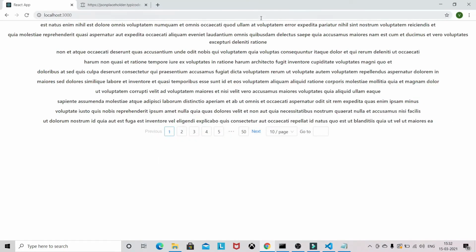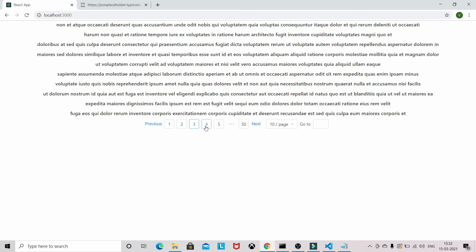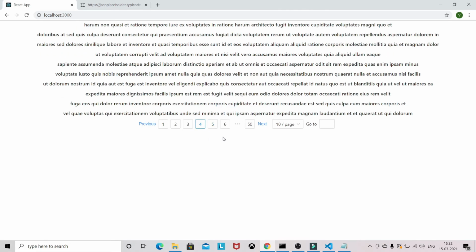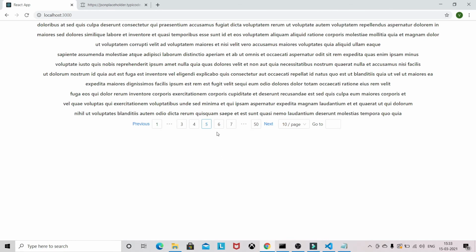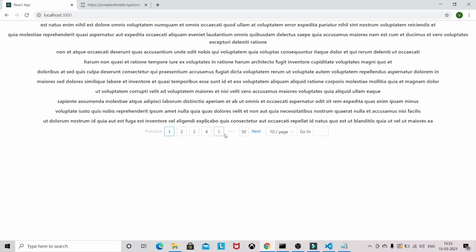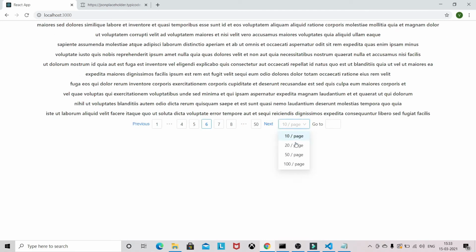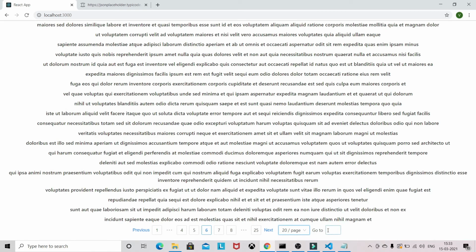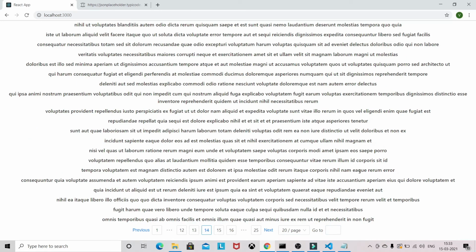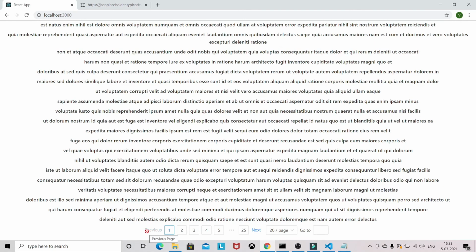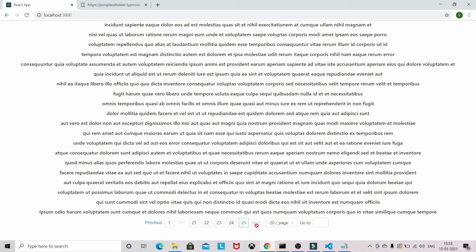Now we have implemented all the basic functionality in this video. You can see it's all working. Three dots also work. If you want to display 20 data per page, that is also working. If you want to jump to a specific page, this also works. And the previous button is disabled if you are on the first page, and the next is disabled when you are on the last page.